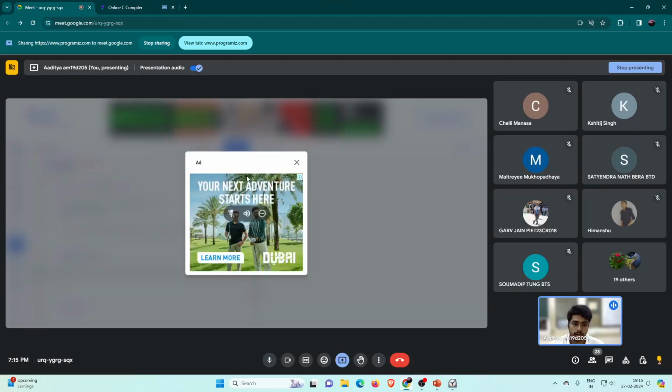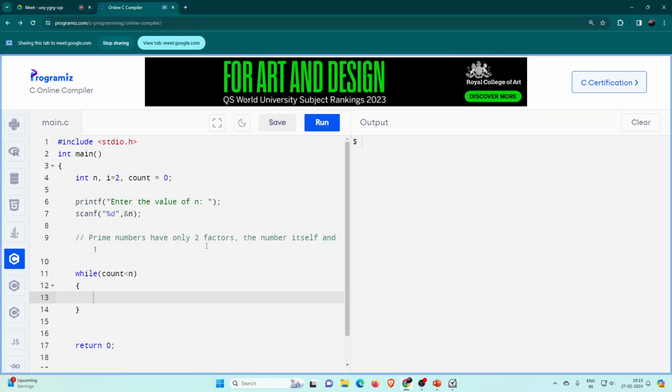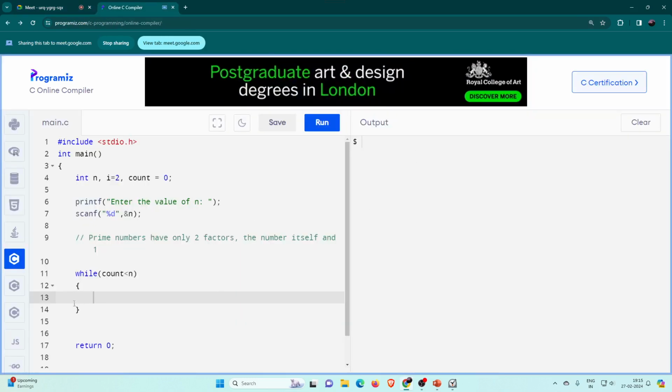Count is my counter that counts how many prime numbers I have crossed. I'll initialize that as 0, and I know that 2 is the first prime number. So now I have to see if the number itself is prime or not.